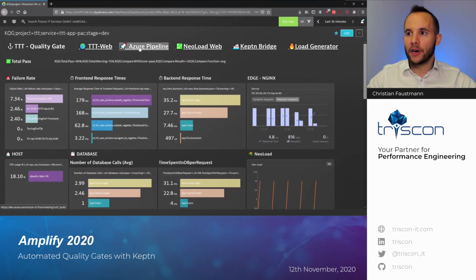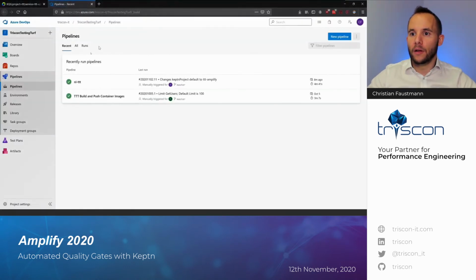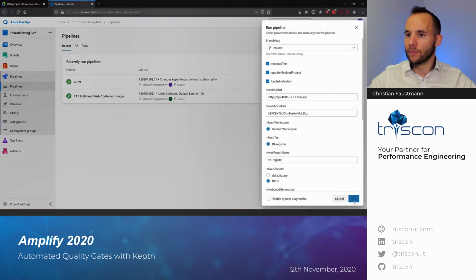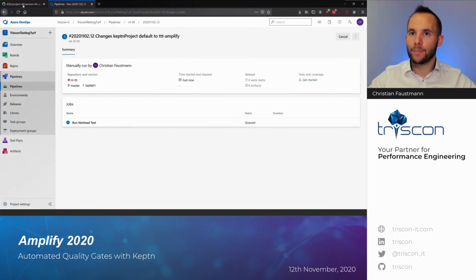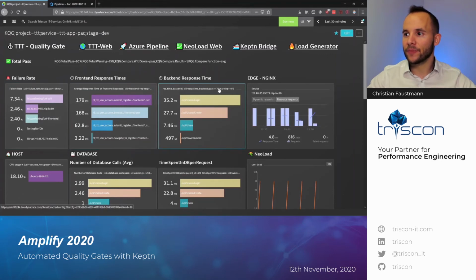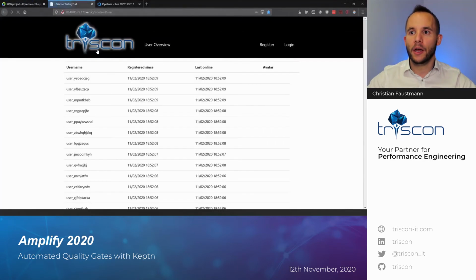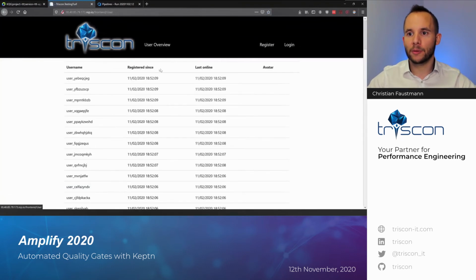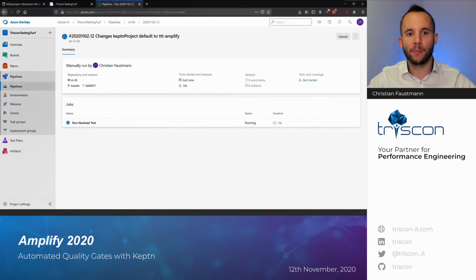First, we will trigger our pipeline. So here on the dashboard, we take an additional emphasis on the annotation here. This is where we define those SLOs for the Keptn quality gate. Here at the Triscon testing turf, this is our demo application for our recruiting purposes. We have only a simple registration, and as you can see, there are already many users registered. This is from a previous load test.